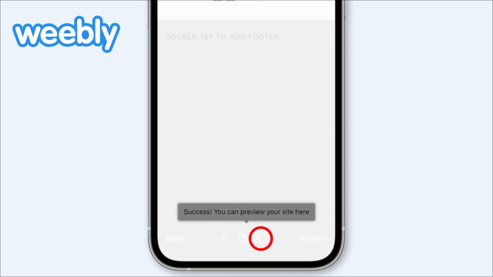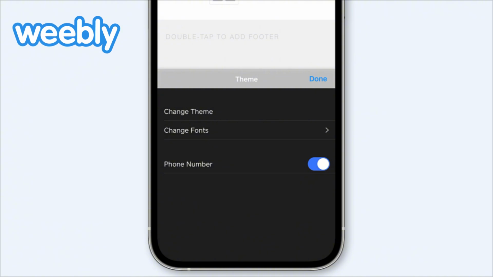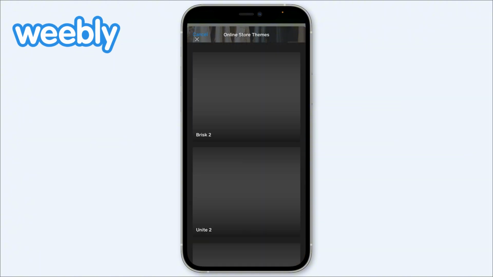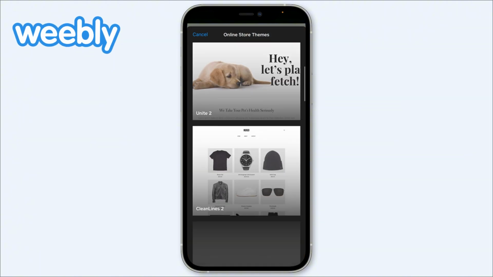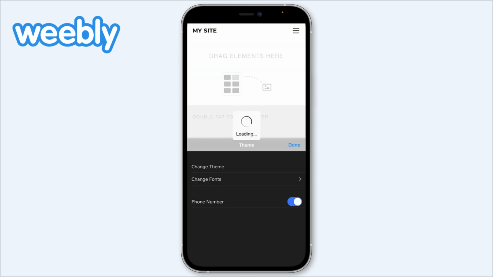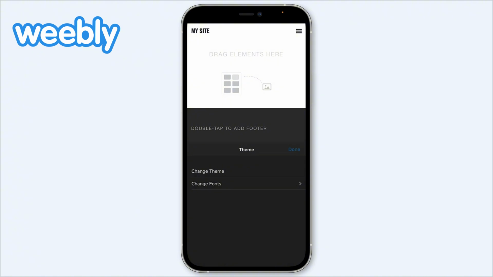Now tap the third icon, which offers options for updating your theme and fonts. To make changes, tap on Theme and categories will appear. Next, you need to select a category and then tap View Theme. A list of themes related to that category will display. Choose one, and your theme will update within a few seconds. As you can see, the theme has now changed.